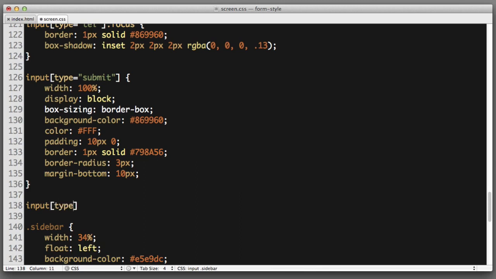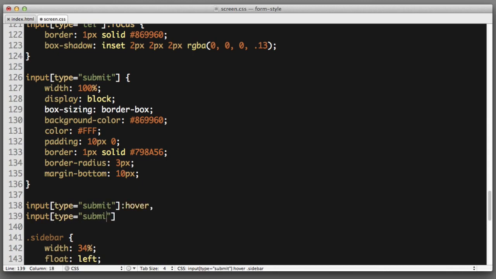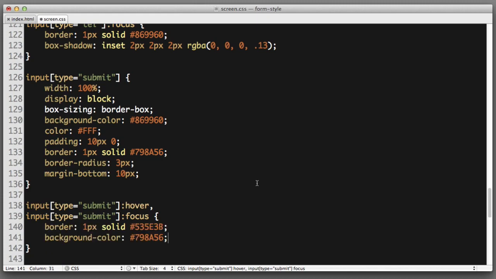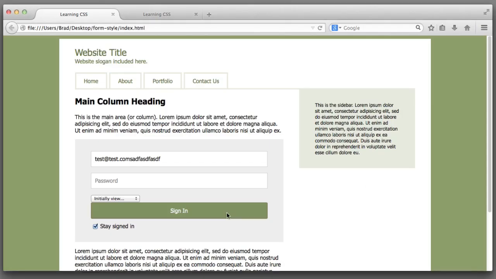So input type submit when it's hovered, and also when it has the focus. We want to style it differently. So I'm just going to paste in rules because I don't want this video to become too long. So now when we hover over the button, you can see that it changes. Or if we start here and then use our keyboard to tab, you can see the styles change as well.